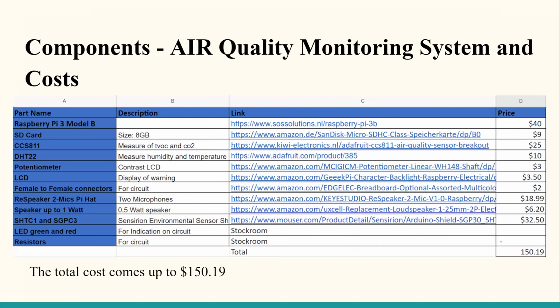Coming to the components, this is the component list for the air quality sensor, and this also represents the total price we spent on the system.